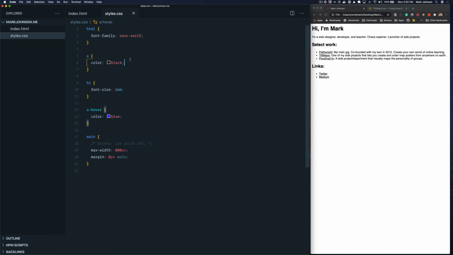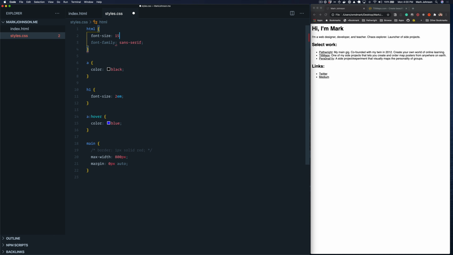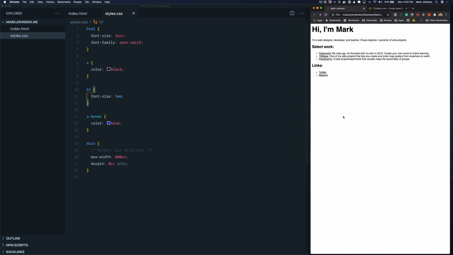And where is that default size set? Well, it could be up here. So like font size 14px. And if I refresh, then 2em is 2 times 14px, so it's 28 pixels. So if I wanted it to be a bit bigger than that, then I could do 3em.